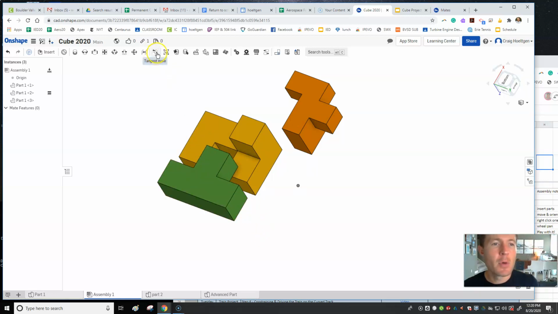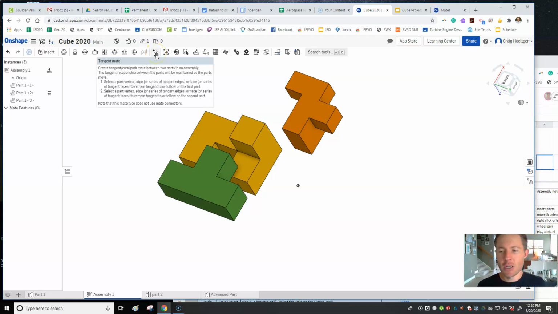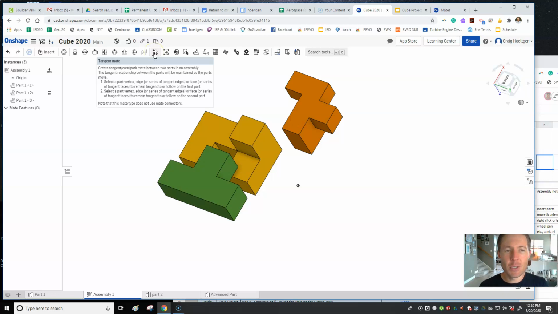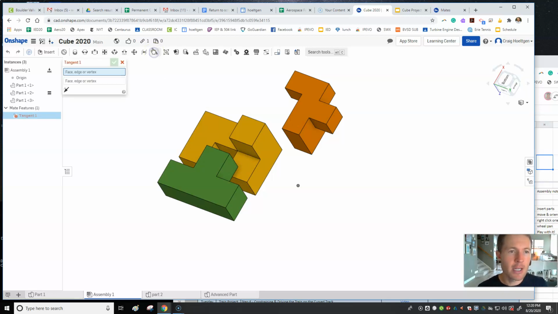One of our first and most common constraints is going to be this one right here, the tangent mate. Tangent, maybe you're familiar with it in geometry, means two things touch at exactly one point. So let's use this tangent mate. And for all these, if you just hover the mouse over it long enough, a little description comes up, and so it'll tell you how to use them as needed. But let me show you a couple. All right, so tangent mate.